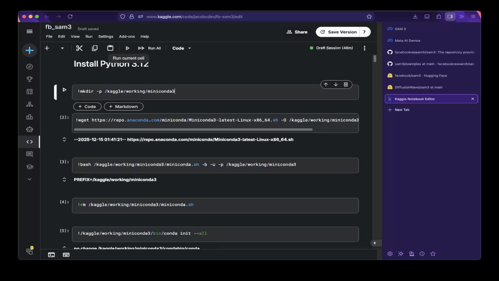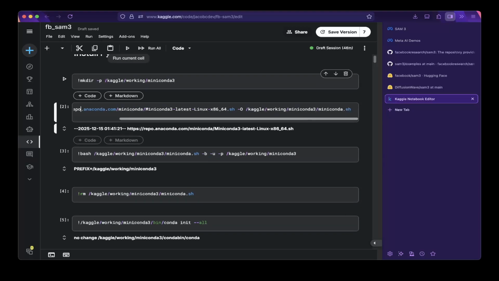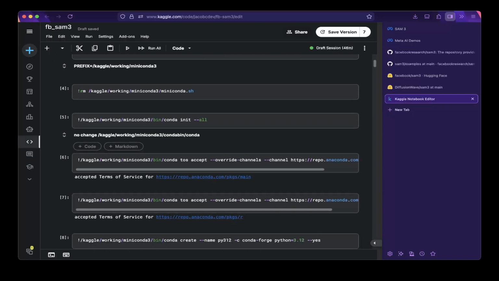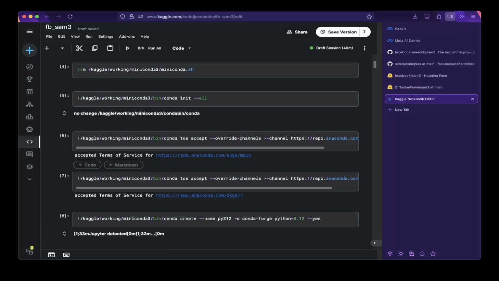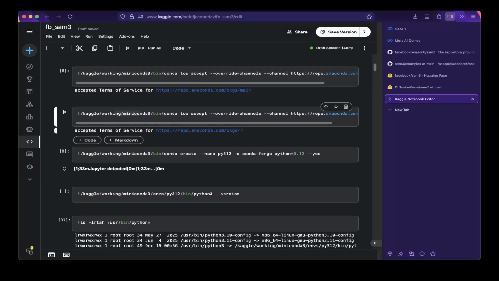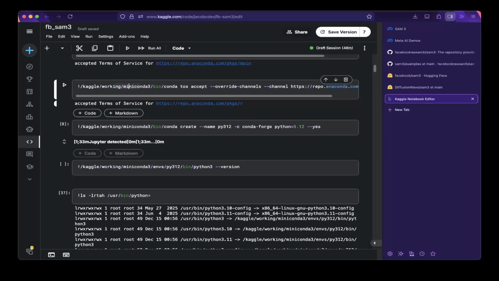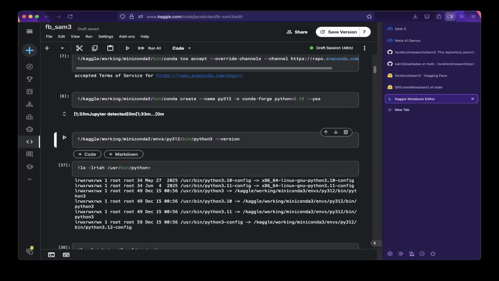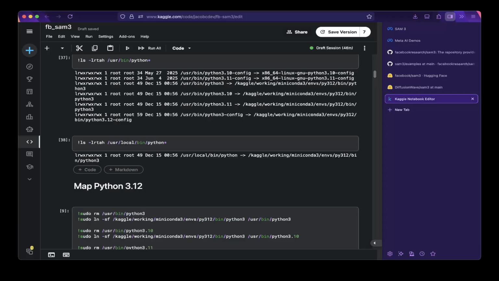First, you have to create a directory to download Conda, and also make sure you run this command to install Miniconda. Then after that, just follow everything to initiate the Conda environment. Also, you do need to accept the terms of service, so make sure you run these two commands to accept the terms of service. After that, you create a virtual environment with Conda with Python 3.12, and make sure the installed virtual environment has Python 3.12. After that, the Conda setup is ready to go.